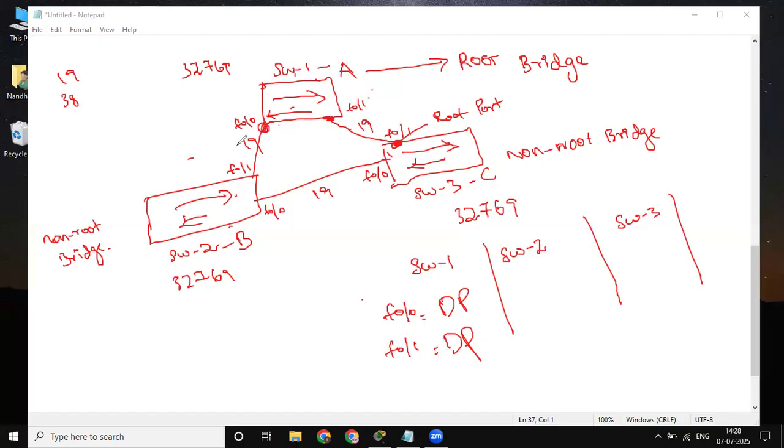Again, if he chooses this way the cost is 19, and this way it is 38. So obviously he is going to choose this way. So this port will become root port. So switch 2, F0/1 will become root port. And here switch 3, F0/1 will become root port.